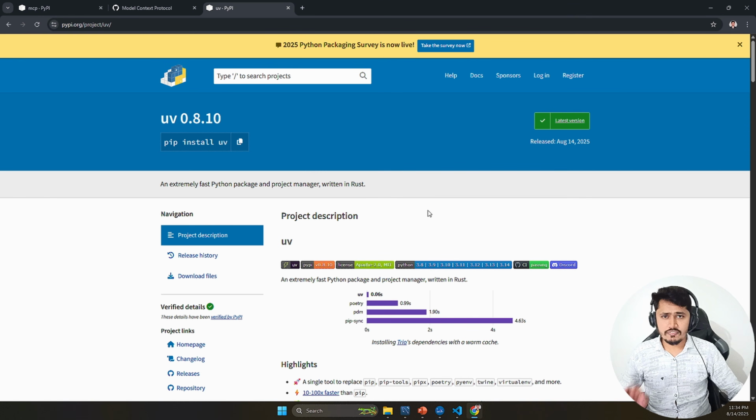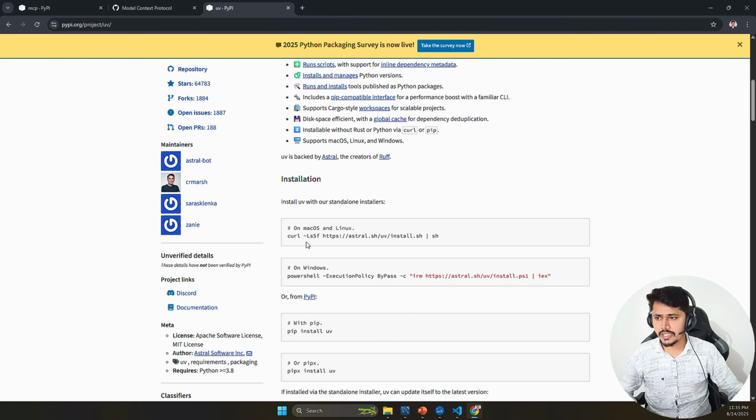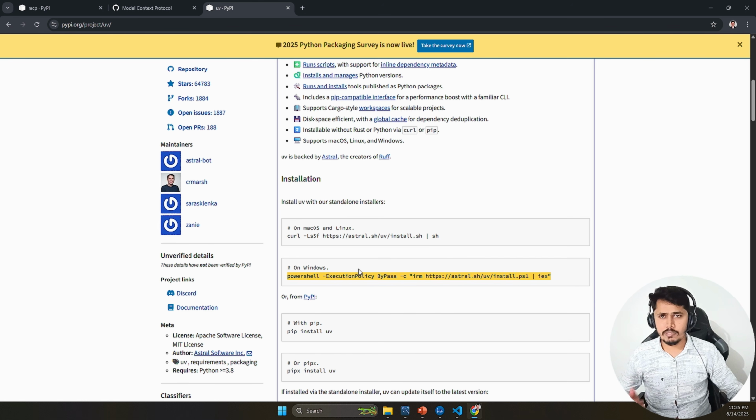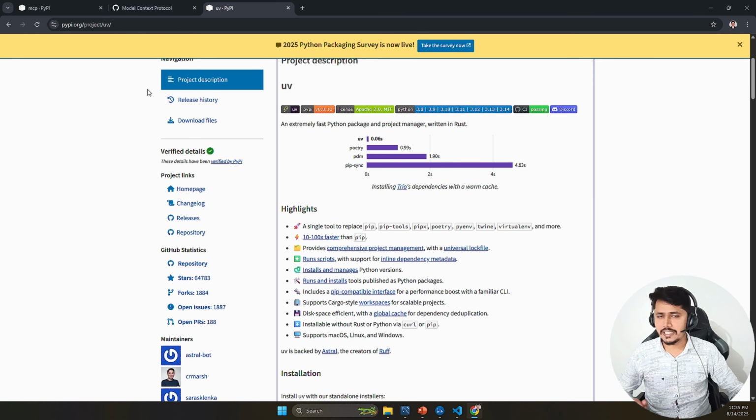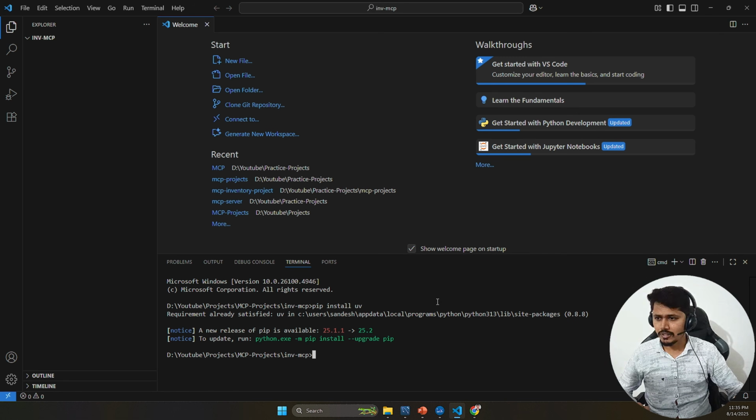If you are facing any issue installing UV with pip install uv, there are a couple of other options that you can try. On Mac, you can use this command, or on Windows, you can use this PowerShell command. That way you'll be able to install UV. And UV is going to help us by creating the project structure for us. Let me quickly show you that.